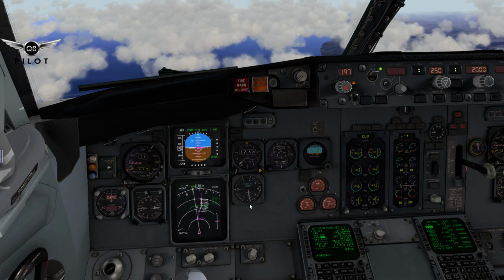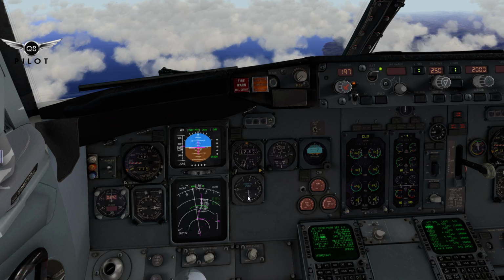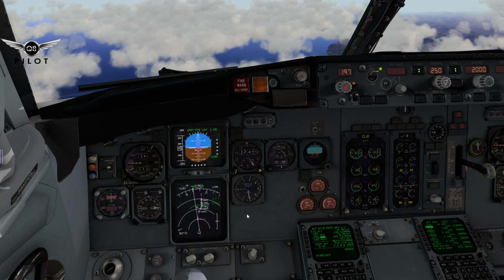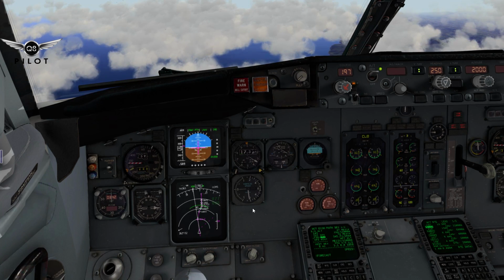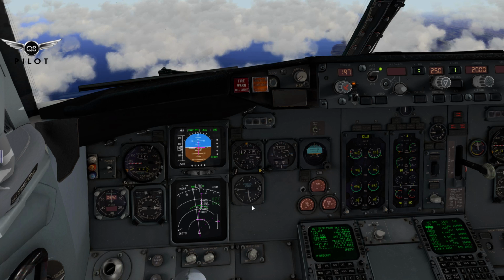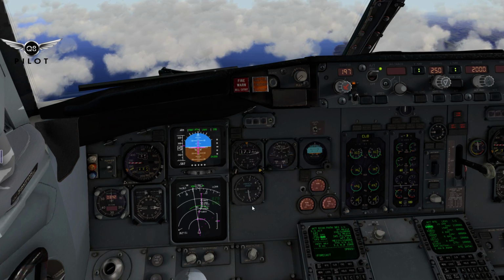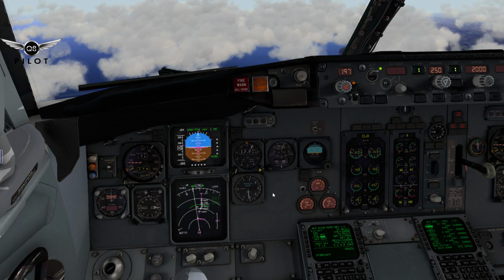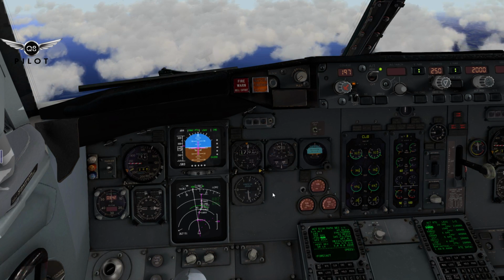Our vertical speed is a bit... I think that's a bit high. I think an appropriate vertical speed for descent would be somewhere between 800 and 1200 feet per minute. Would be a comfortable setting.